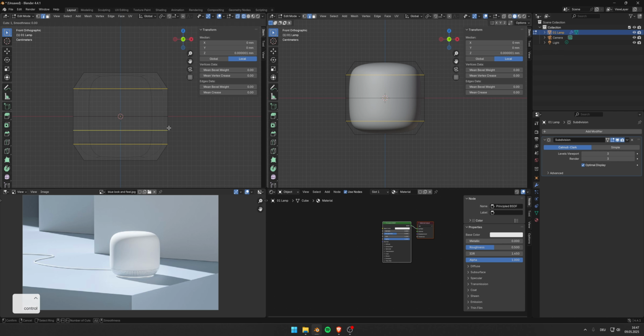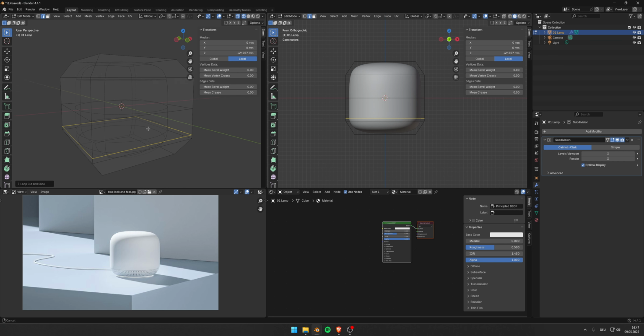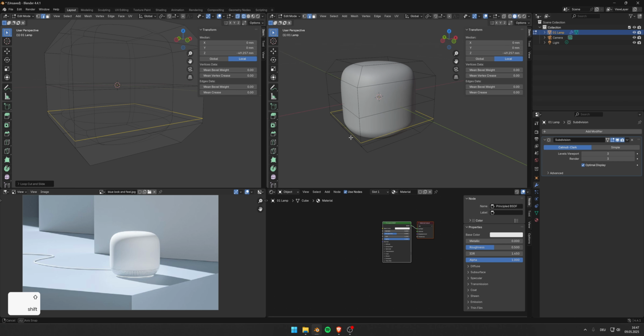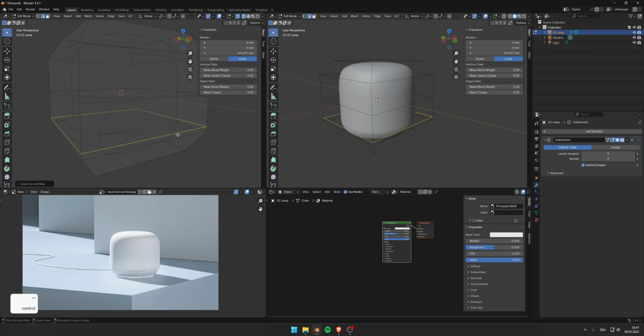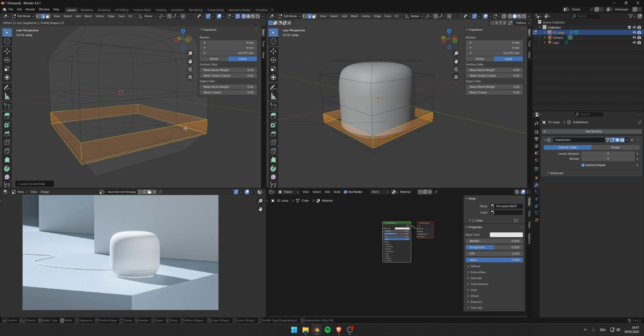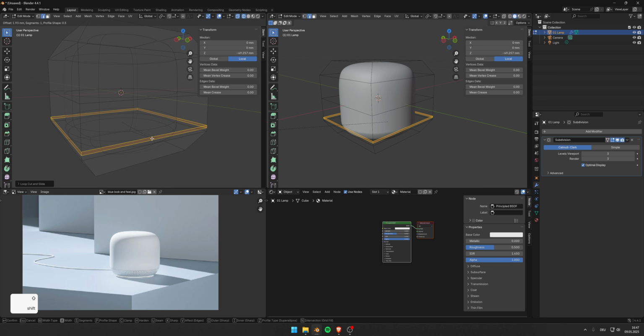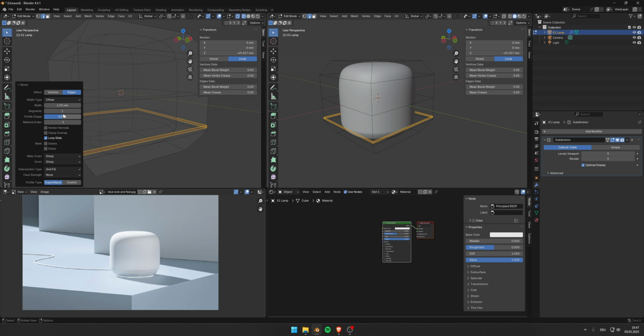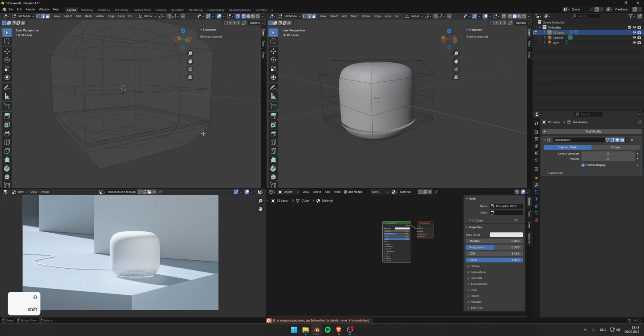This is the time when I'm going to insert a split line. So Ctrl R for a loop cut. And now hit Ctrl B to insert a bevel. Let's adjust the value to 2 millimeters. Enter. And yeah, one segment is all right. Hit X and delete the entire row of faces. Here it is, our split line.